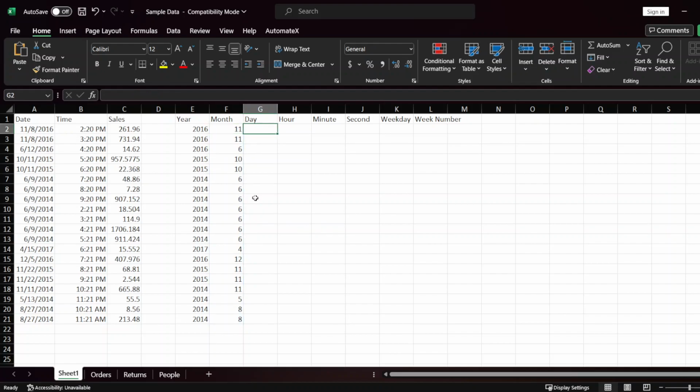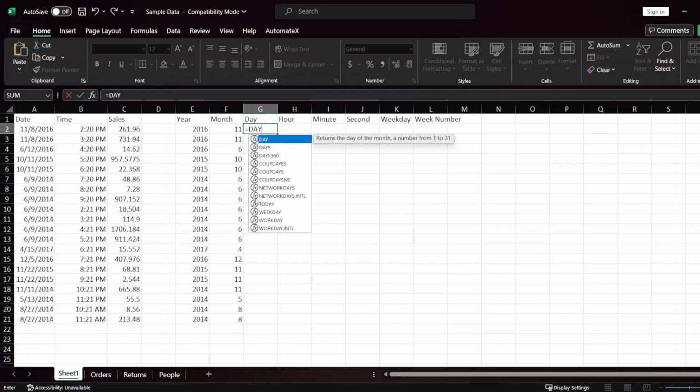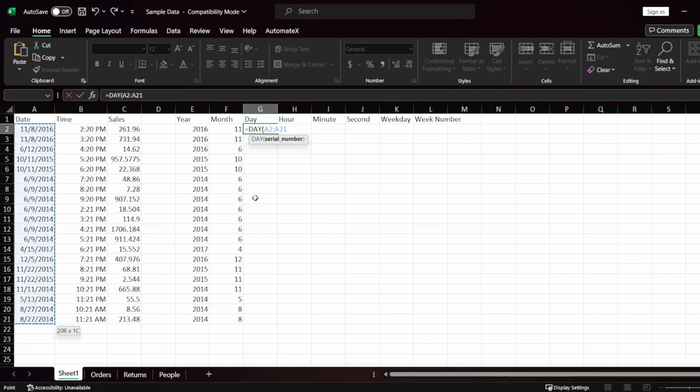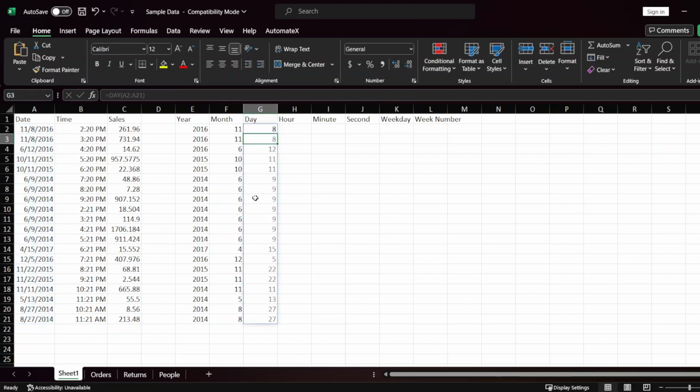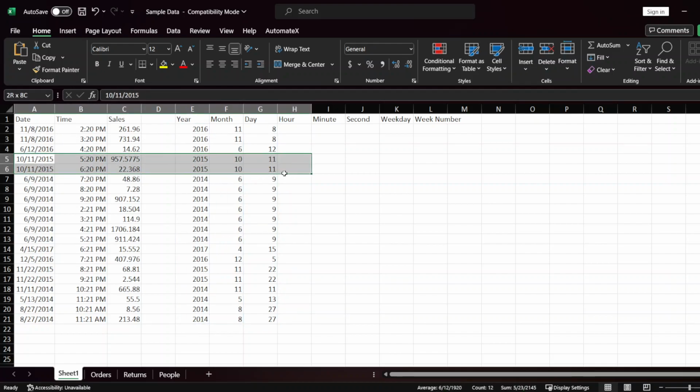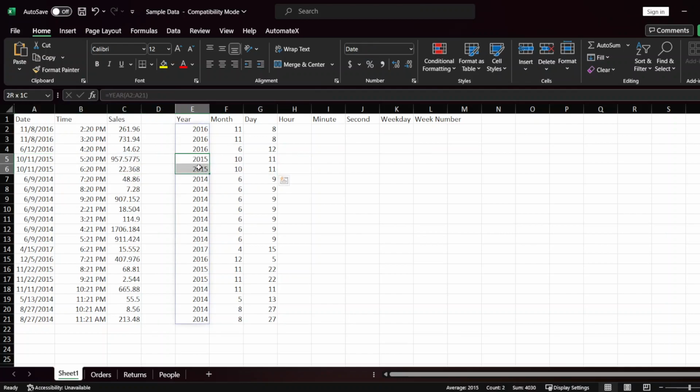Okay, now we are moving to the next one, day. Is equal to day, select the serial number again from the date column, close the bracket. Okay, you can see month here it is 11, day is 8, year is 2016. Here also you can check: month is 10, date is 11, year is 2015.